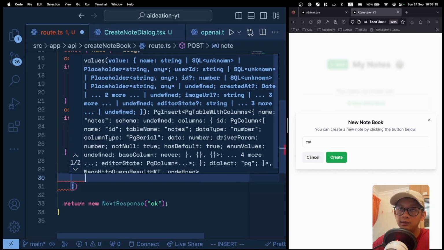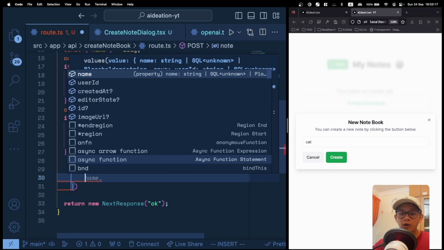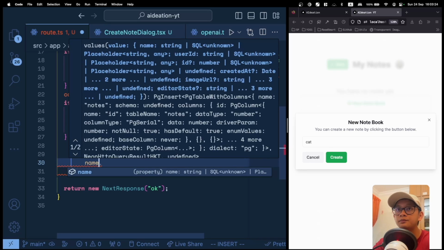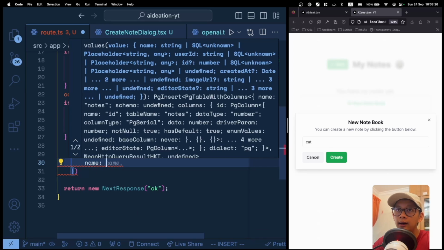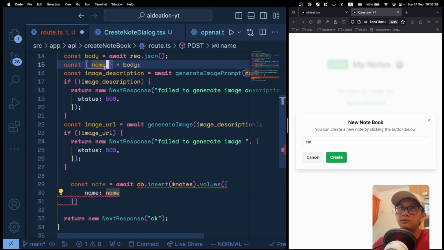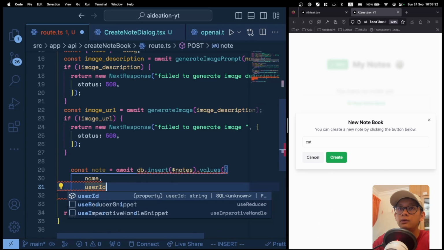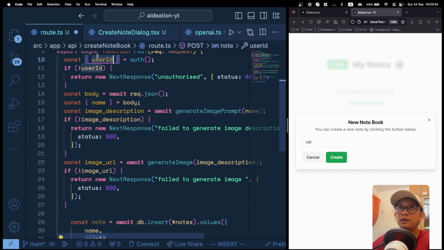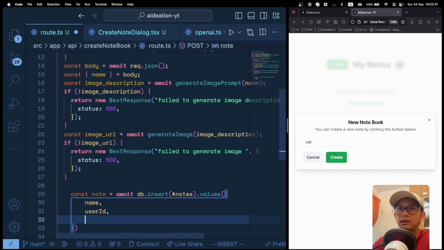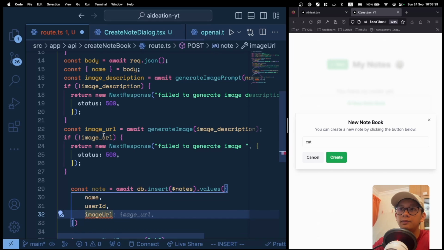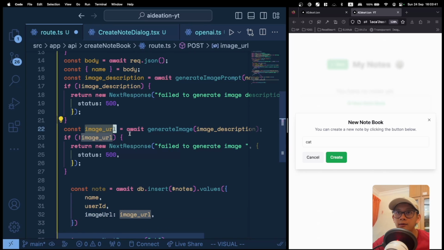So we want to insert the name. If you press Control space, you're able to see the different attributes that we need to pass in to create the row. The name will obviously be the name that comes from this request body, so we can just shorthand it. And then for the user ID, we get it from this userId up here. And then lastly, we need the imageUrl, which is from this OpenAI call here.